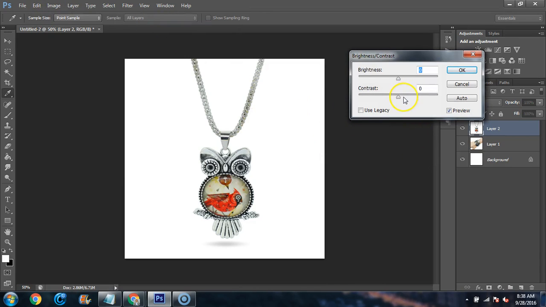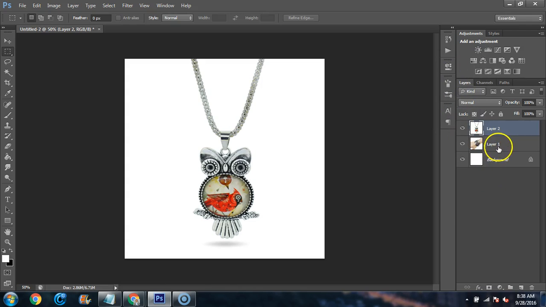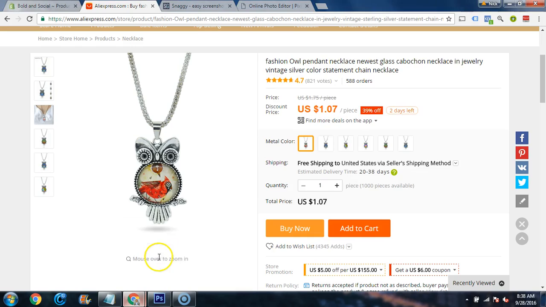Adjustments again, just a little bit of contrast. Because this is so bright already, I'm actually going to take the brightness down a few, and delete that. And then I'll just go through and do that for each single one.